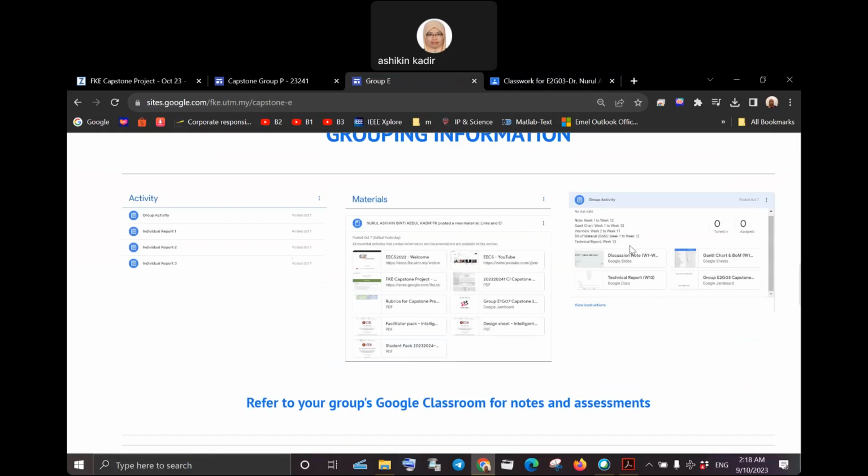For group activity, you can see there is a group discussion note, technical report, Gantt chart, and this is your Jamboard. So how do you fill in this Jamboard? You can refer to the materials provided here. You can refer to the sample so that you can fill in your Jamboard and also the discussion notes.